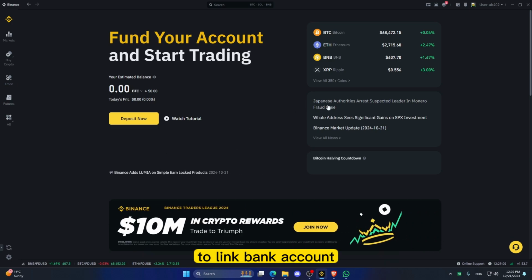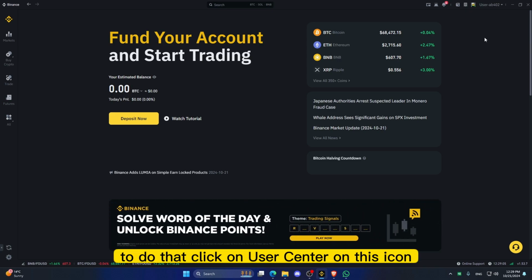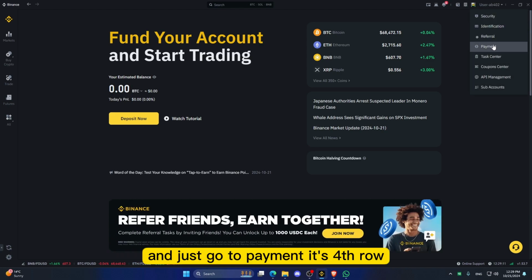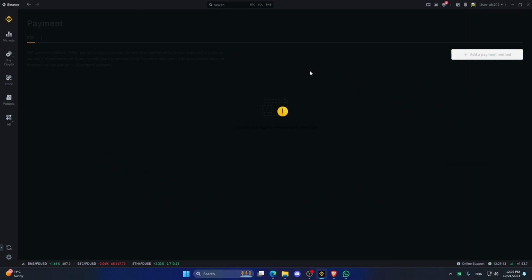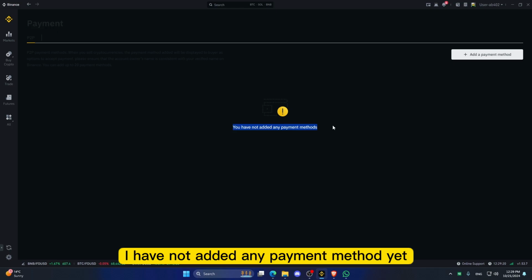To link bank account, we will have to go to the payment section. To do that, click on User Center on this icon and just go to Payment. It's fourth in a row, and as you can see here, this is the payment section. I have not added any payment method yet.